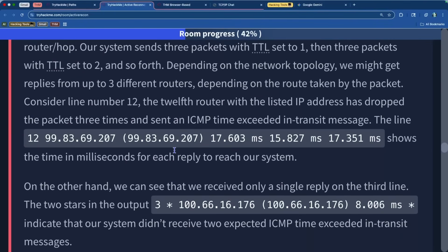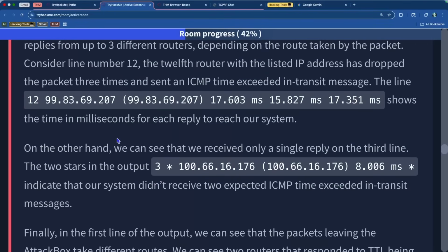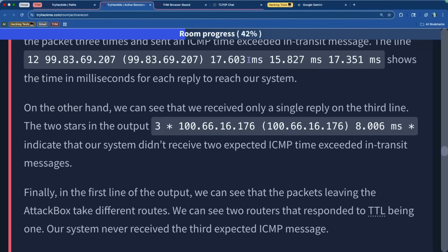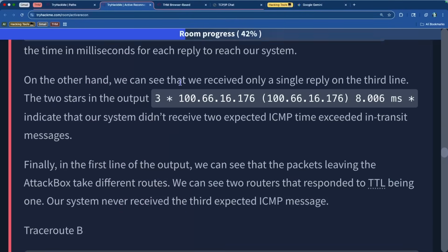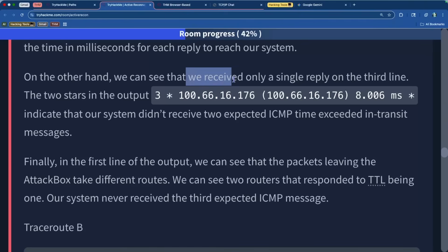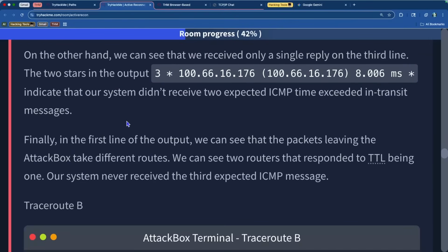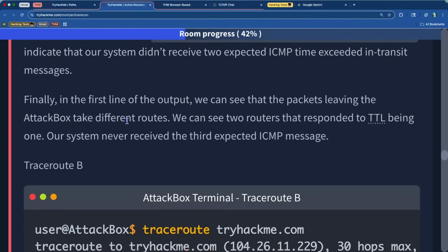So that is what we have over here, and it shows us the time in milliseconds for each reply to reach the system. These are the ones right here. On the other hand, we can see that we received only a single reply on the third line. The two stars in the output, you can see one and then two right here, indicate that the system didn't receive two expected time exceeded in transit messages.